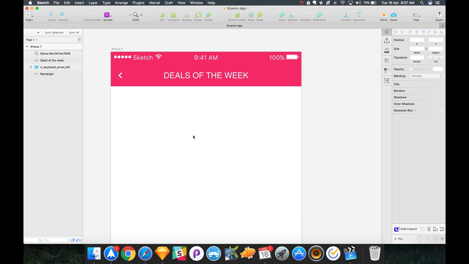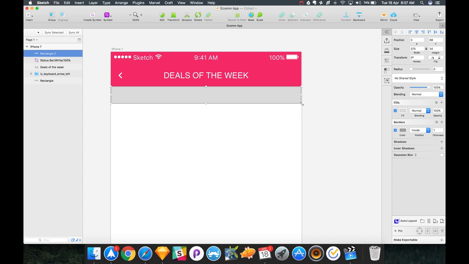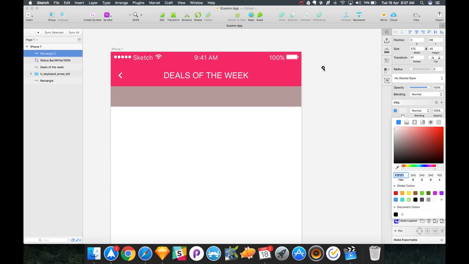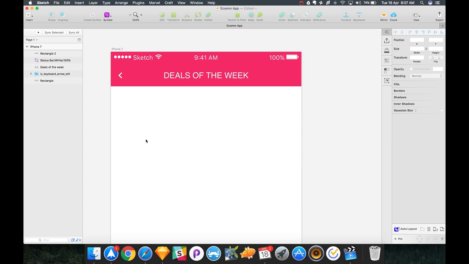So now I'm going to create the sorting filter options as well as the number of products which is going to be shown on this page, so that the user has visibility of how many products he's going to see on this offer screen for deals of the week. So I'm going to make it 40 pixels. Yeah, and now I'm gonna make it white. Again, you don't see it because there's no background actually.